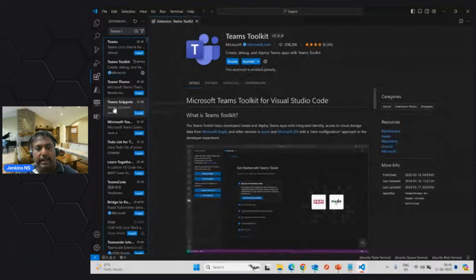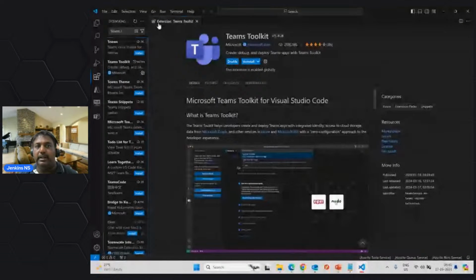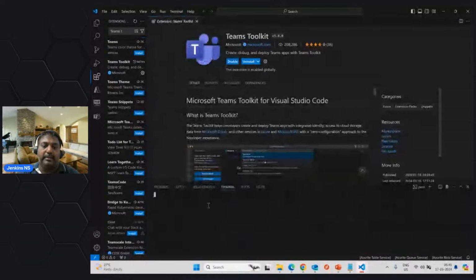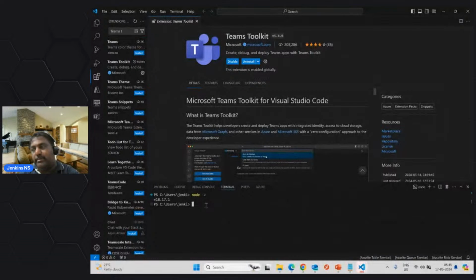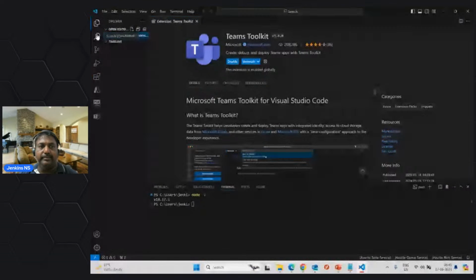Node is there by default. You can check from the terminal. Just type node space version, enter. You can see my machine has version 18.17.1. Whatever 18 plus is fine. This version is supported. Now I'm going to create a new application here.